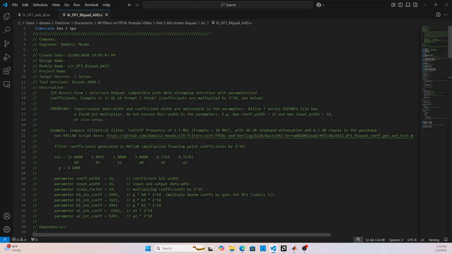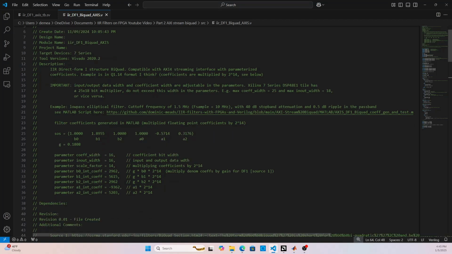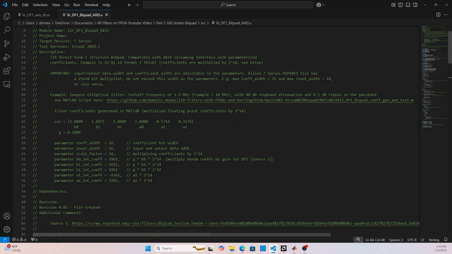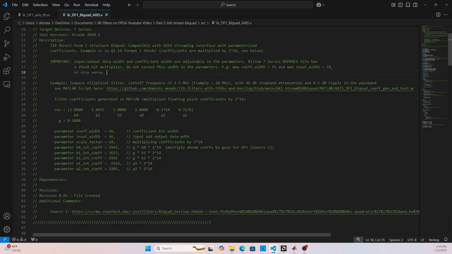Here's the Verilog code. This is the module itself. I have a pretty detailed description. I think the coefficients are Q1.14. I'm not too familiar with the Q format, so please correct me if that's wrong. One important thing to note is the input and output data width and coefficient width are adjustable. However, these do have maximums.